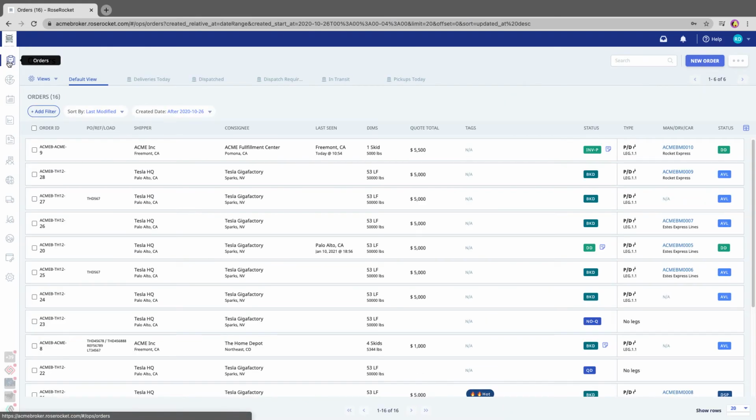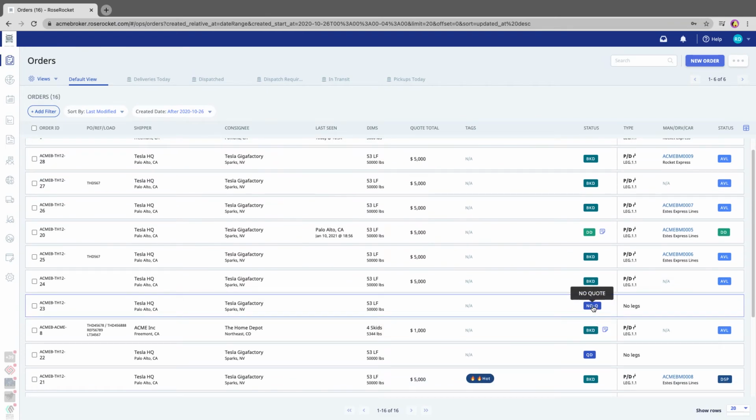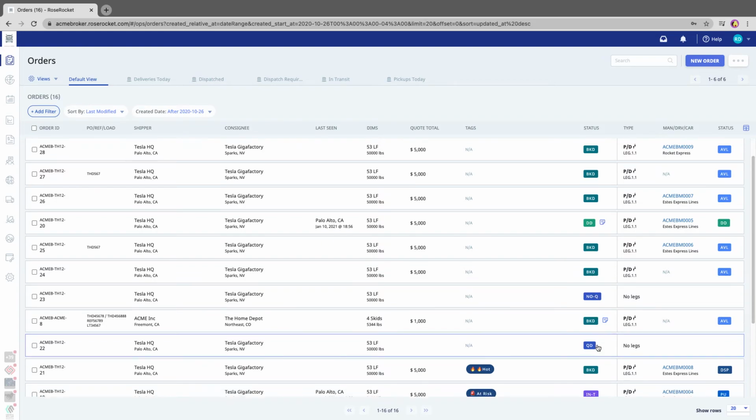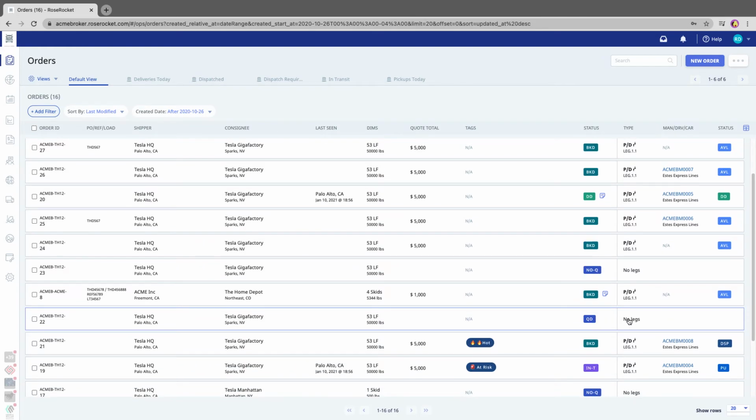If I go back to the orders list now, you're going to notice that there is a column for the order status and there's a column for the leg status. So this order looks just like the order that we started with and I dispatched through. We also notice that there's another order here in no quote status, and it says there's no legs. Remember, there's no legs because the order legs don't exist until the order gets to book status. We have another order here that is in quoted status.